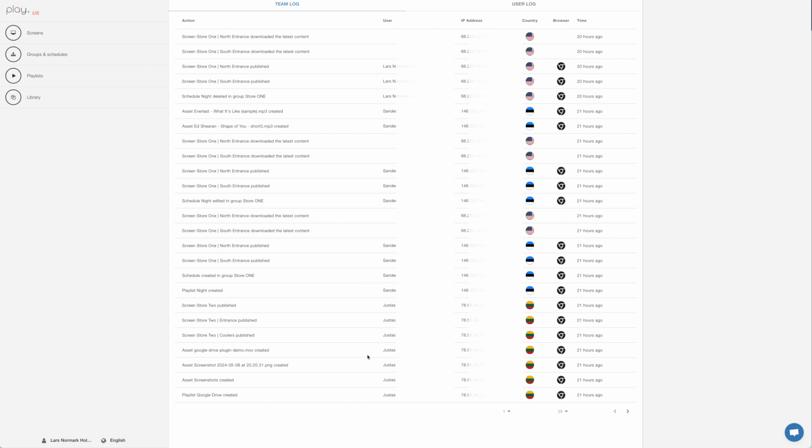Looking at the entries, we can easily create a timeline. This user added a playlist, uploaded a couple of files to the library, and then published content to several screens. We also see the user's IP address, country, what browser the user used, and when it all happened. Audit Log was added in April 2020, so any data before April 2020 was not collected.